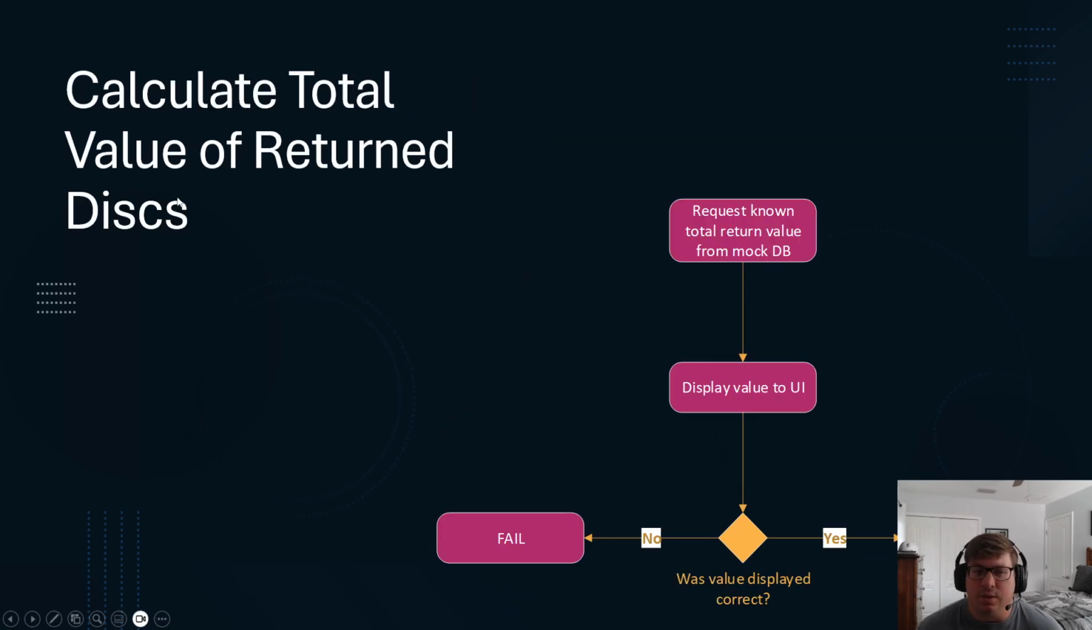Next, calculate the total value of returned disks. So this will be the MSRP of all of the disks in the database added together, specifically the ones that have been returned, to create a value so that you can tell all your buddies how much money you've saved them.